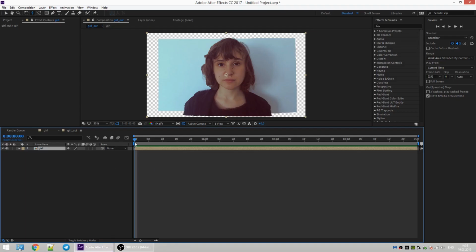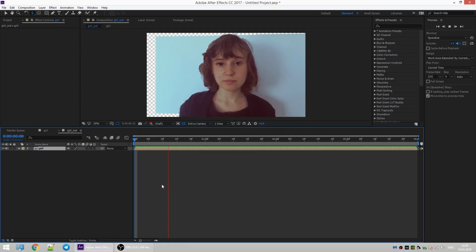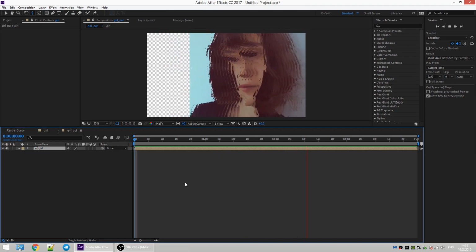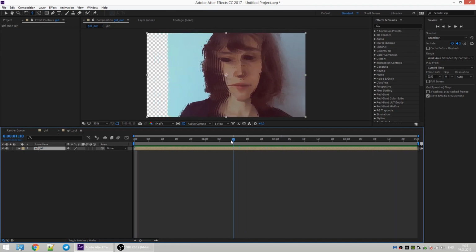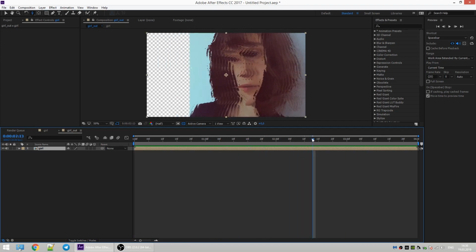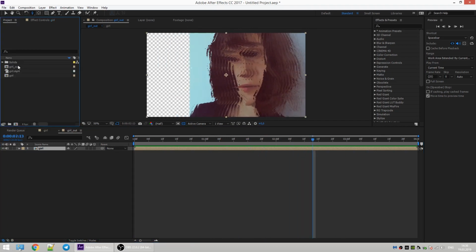Hi, I will show you how to do this weird thing in After Effects. You see, the image is sliced and the slices are distributed in 3D space. I will be using some expressions, but it's not that complicated. Let's start.